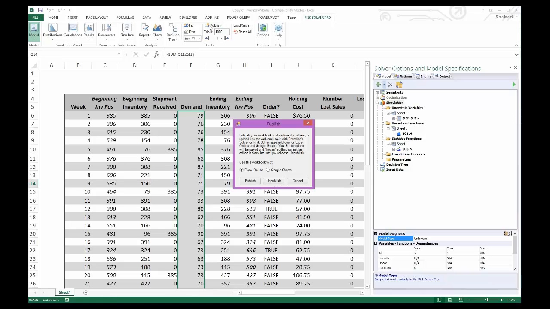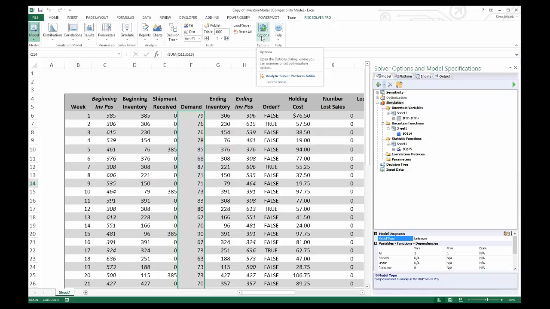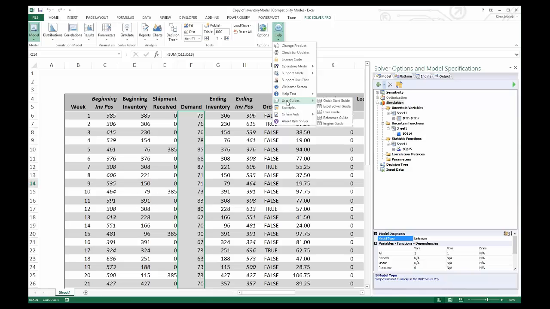This Publish button allows you to publish your models for use and distribution on the web, and you can use the free Risk Solver app. Then you can use this Options button to set options for simulation charts and graphs. Let's explore the Help tab. Here you can display online help, open examples, an online tutorial, or user guide, access reference guides, and check your license status and more.